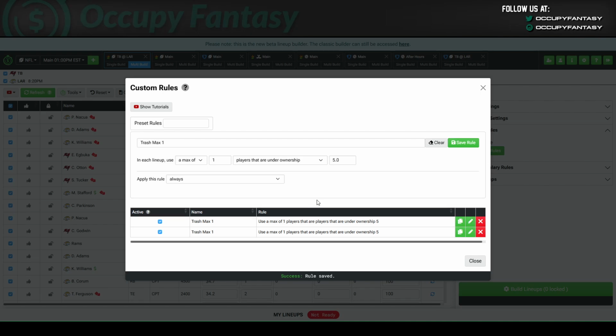But let's say you have a different rule and you want to do, I don't know, let's say semi-trash plays. There's like a next tier up of players that aren't quite as bad. You want to say max 2 under 15. Save it like this, and now you'll see one of them update, and there we go.